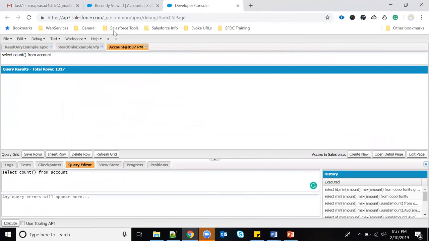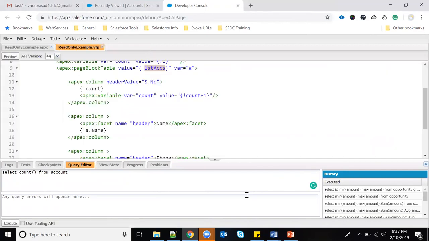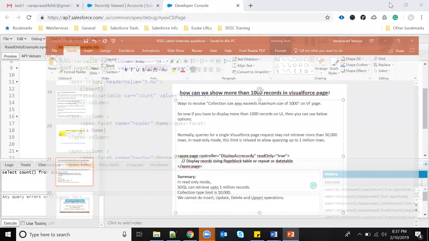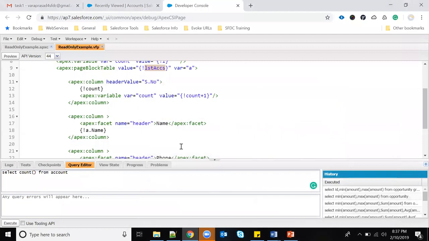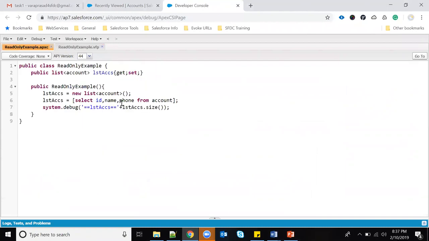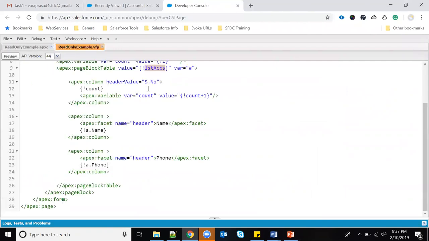If I run this VF page, it will throw an error like this: collection size is this number, exceeds maximum size of 1,000. This error will come if you are displaying more than 1,000 records on the web page. This query will return more than 1,000 records, as we just saw, because we are not filtering anything here. So if it tries to display all this data, it will throw an error that more than 1,000 records are there.